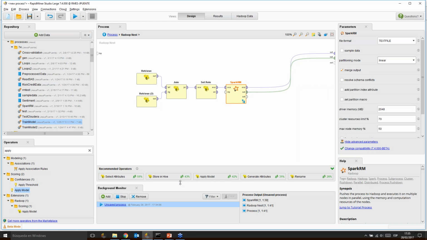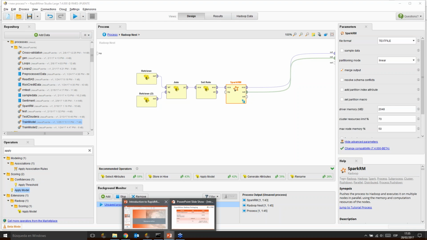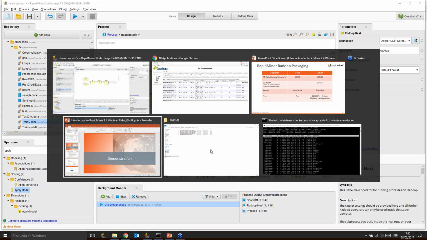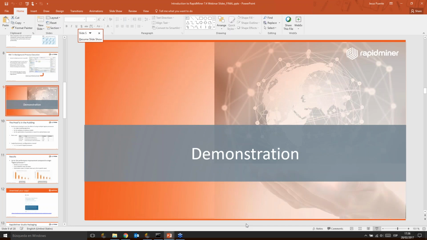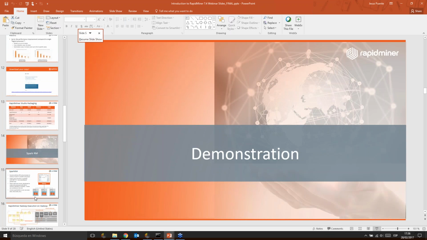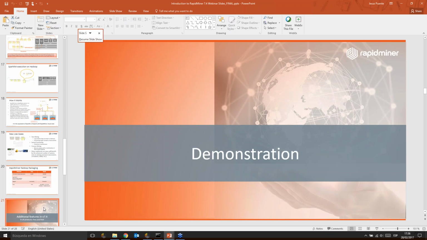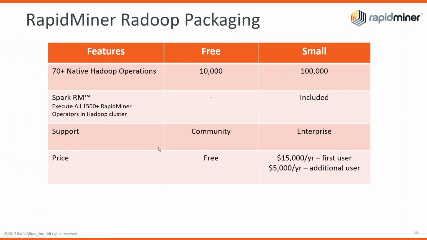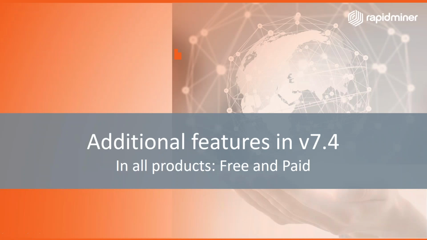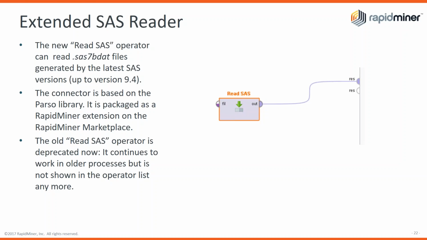and introduce a few more things before this one finishes, right? So let me just go back to the demonstration. We were here. Okay, so there are some additional features. One is the SAS reader. We already had one SAS reader before, but it could only cover older versions of SAS.